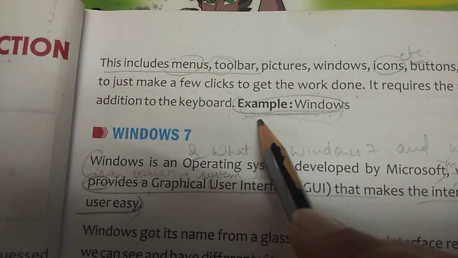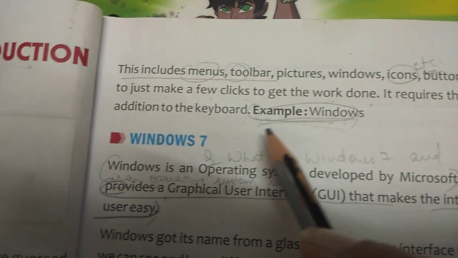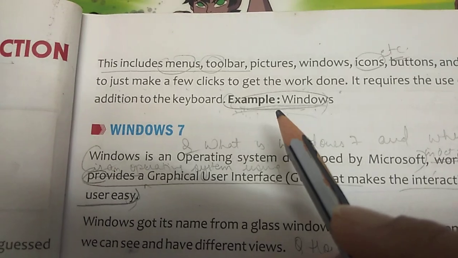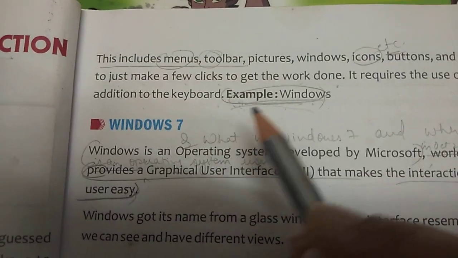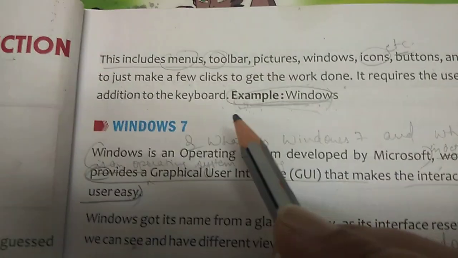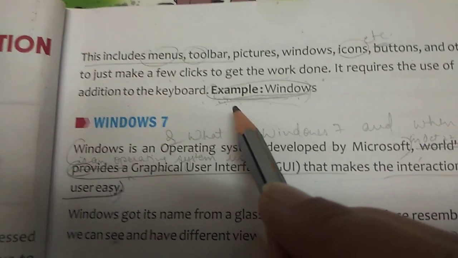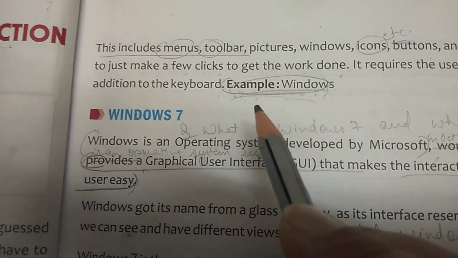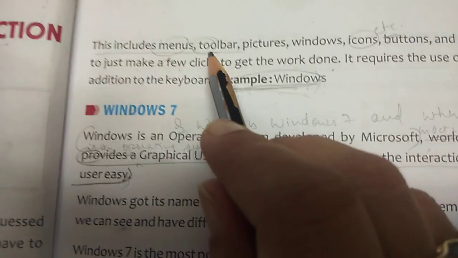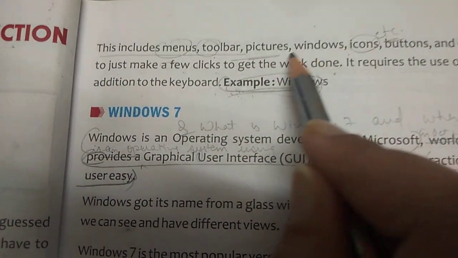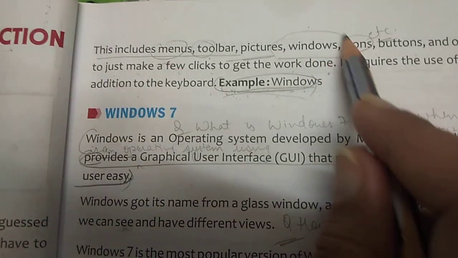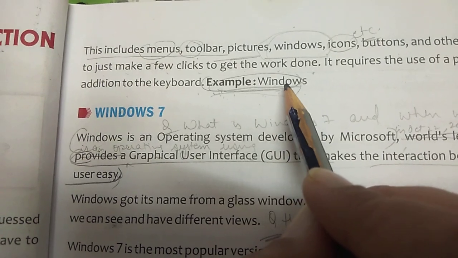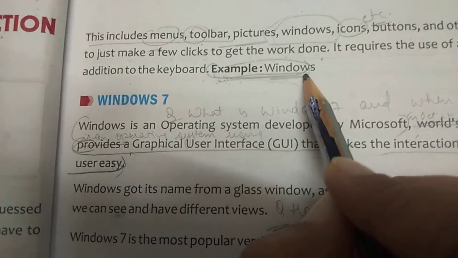Now what does graphical user interface mean? Graphical here means that icons and various images are used. User interface means it is easily connected with the users. So we don't have to type any command. To start a computer, you just press a button. To shut down a computer, you just have to click on one option. Then there are various menus, many toolbars, many pictures, that is icons, and many windows. You don't have to type anything nowadays. So it is very easy to interact with and operate the Windows operating system.